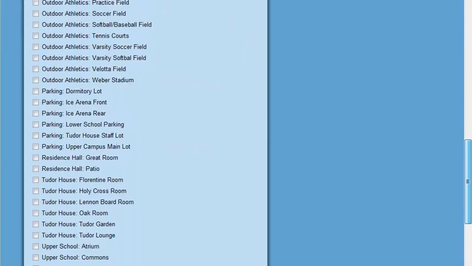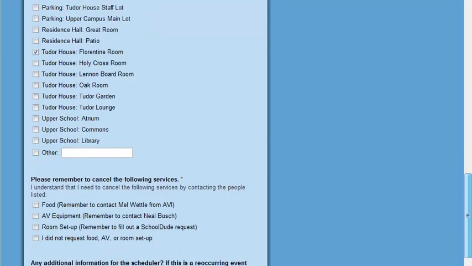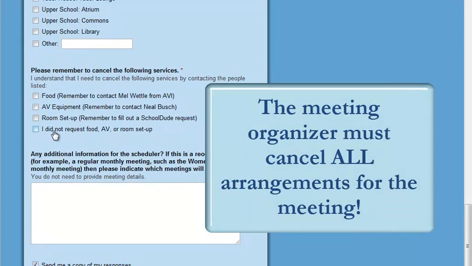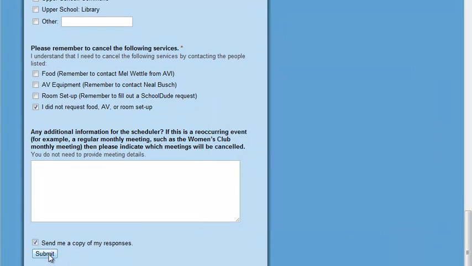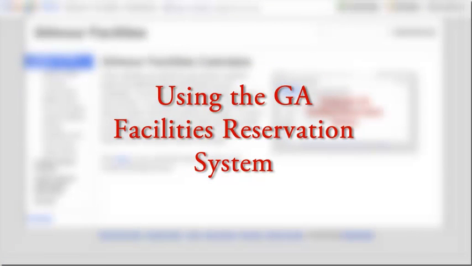And then I scroll down to Tudor House Florentine Room, click on that, and remember to cancel following services. I did not request any, and I'm not going to include a message for the scheduler. And so I'm going to come to the bottom and click Submit. And that's all there is to canceling. And so those are the two main things that you'll need to know how to do in order to schedule or cancel a facility reservation at Gilmour Academy.